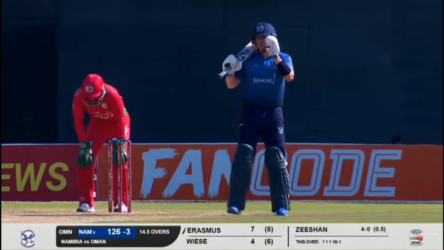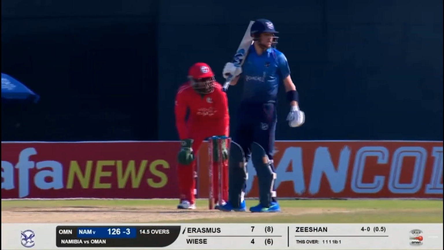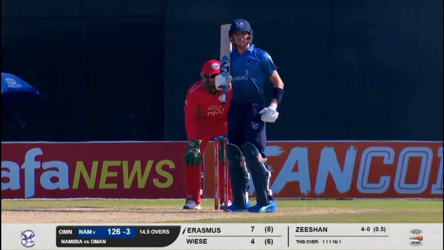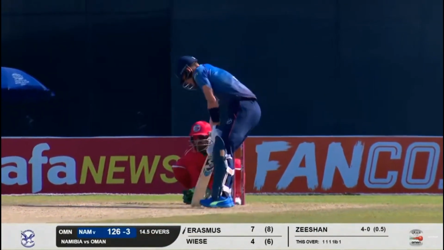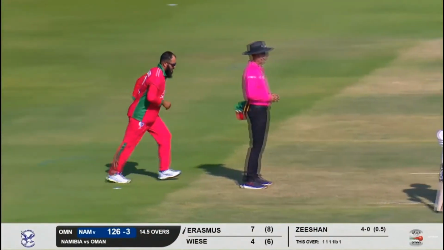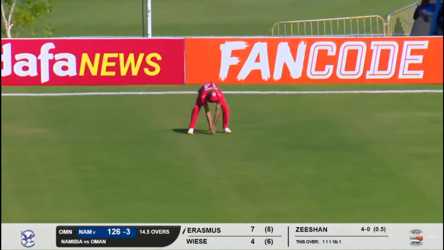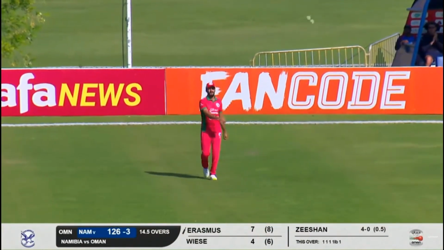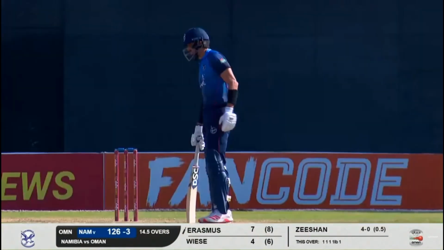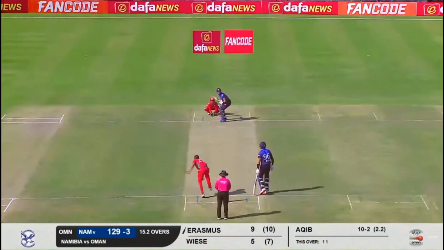David Wiese. They'll want to get their eye in for at least another over here and then go for the big shots. Having said that, of course, they do have the ability to go for the big shots at any point in time. Cut off the back foot. Another single. So very effective over. Deliveries that he has to bowl.